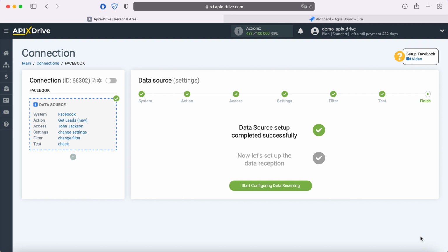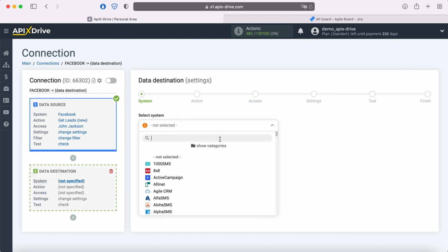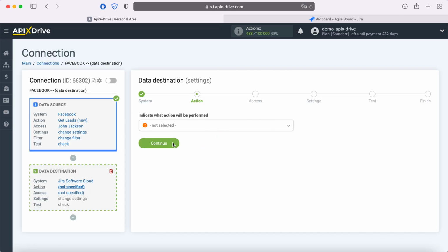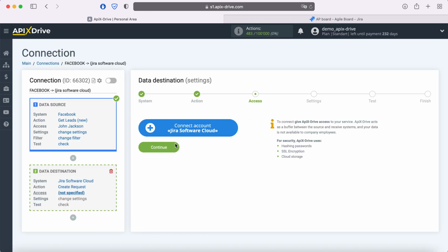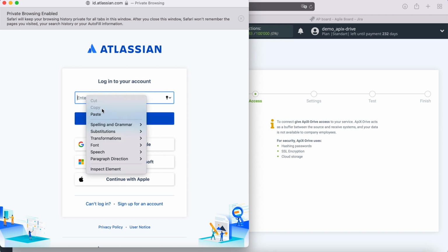Now you need to move on to setting up data reception. Select Jira Software Cloud as the data receiving system. Next, you need to select an action. Create request. At this stage, you need to connect your Jira Software Cloud account to the ApiX-Drive system. In this window, you must specify the login and password of your personal Jira account.